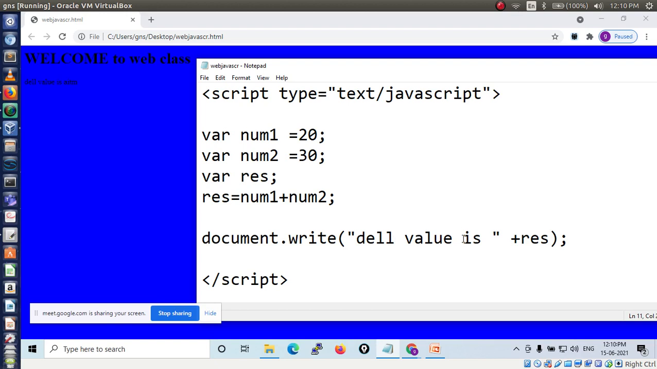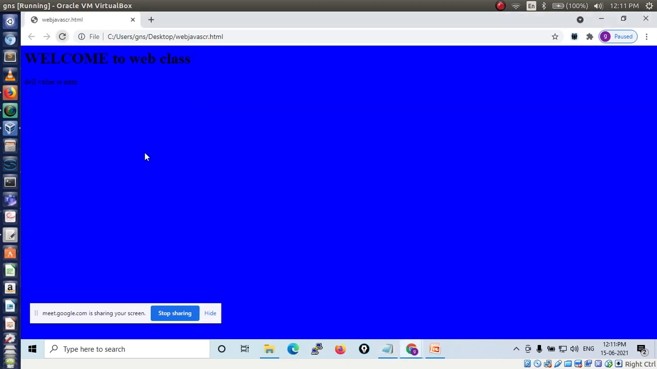Here we can write like this: addition of two numbers, or sum of two numbers. Sum of two numbers is res. Let's see, we are going to print like this: Sum of two numbers is 50. So in this way we have to use script tag in our HTML page.